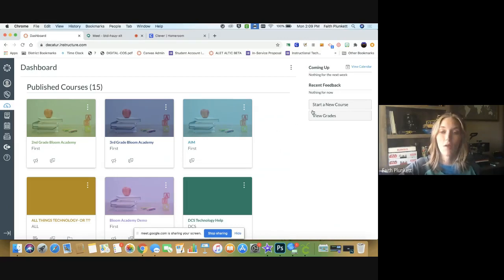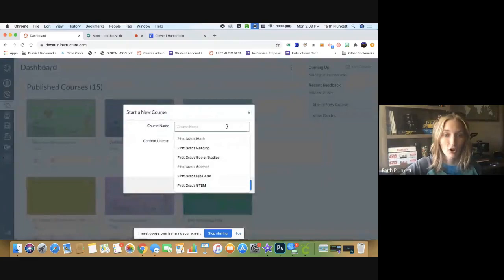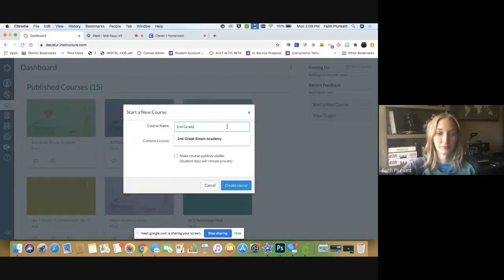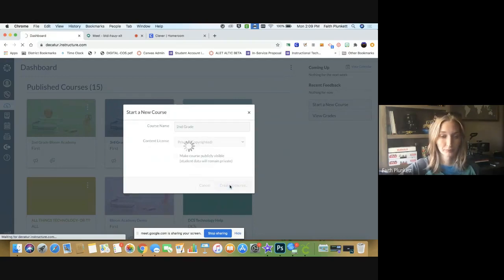What you're going to do is, on the right-hand side, go to Start a New Course. This applies to every single teacher, whether you are on the virtual task force or not. Every single teacher needs to start a new course. I'm just going to call this second grade. I want to make sure that my course is private. I do not want to make it publicly visible. You will be having students attached to your account and you cannot share their data. Click Create Course.